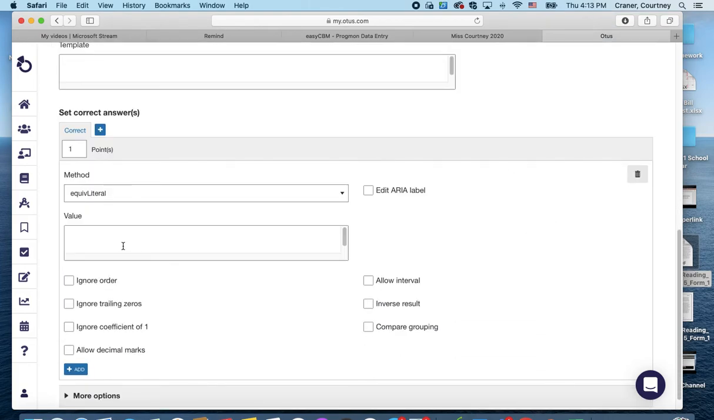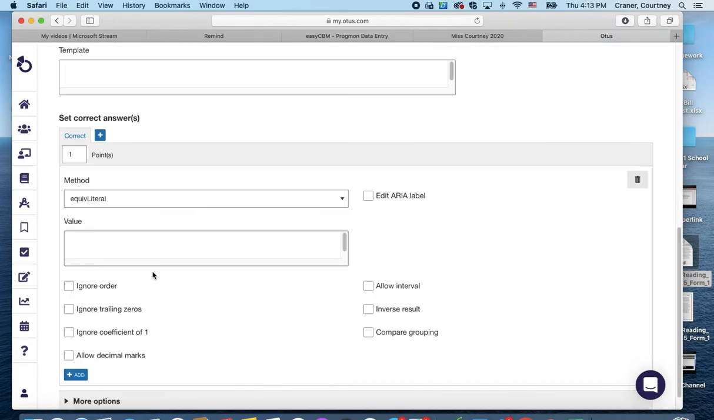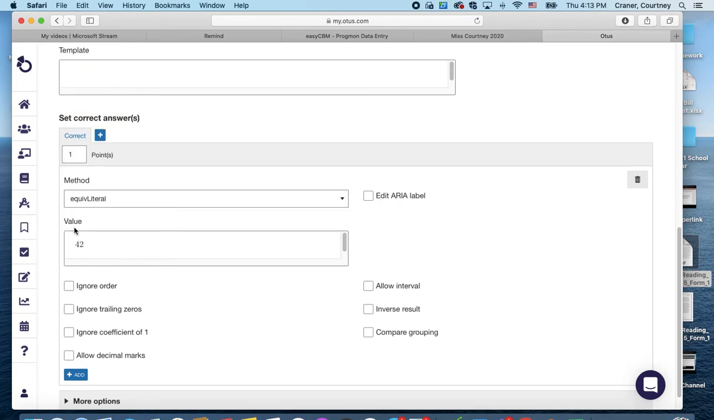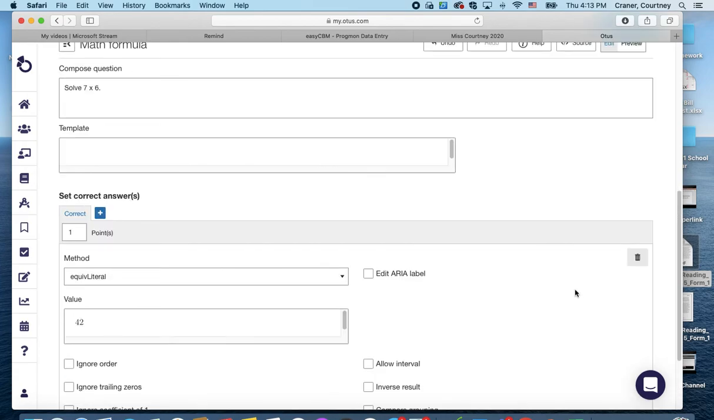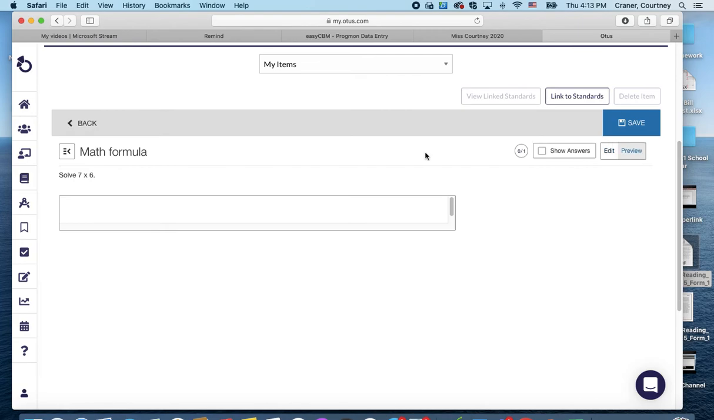You can set the correct answer in here, which then would let the test grade for you. So 7 times 6 is 42. So I'm going to put that in here underneath the value, and then I can change how many points I would like it worth. If I want to preview it on how the kids would see it, I can hit Preview, and this is what it would pull up for them.